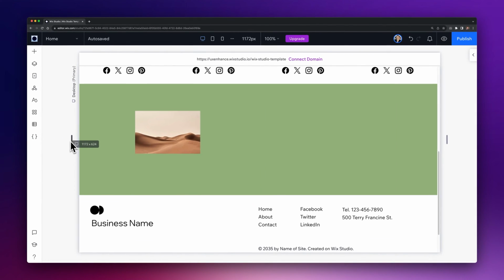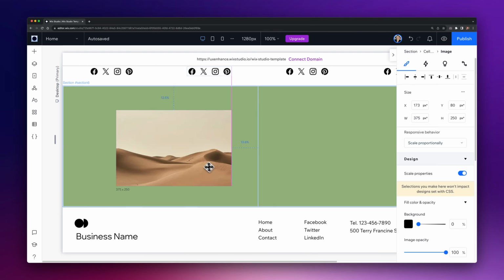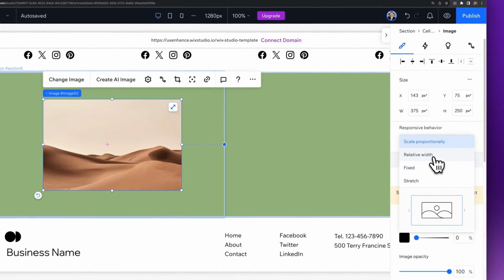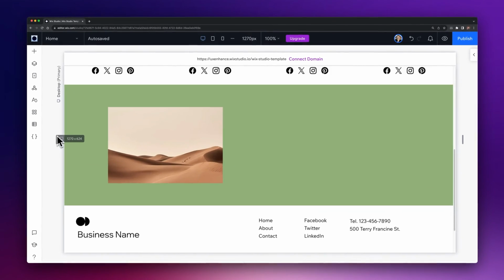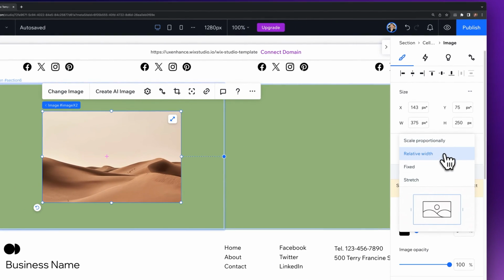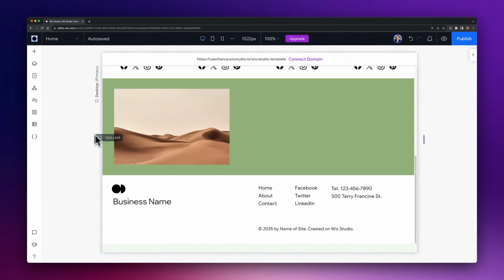This means that if I was to resize the page, the image stays more or less the same irrespective of the page width. There are other options too, such as relative width, which means that the height will stay the same for the image, but the width will change. There's items like fixed, which allows the image to always stay the same size even when you resize the page.